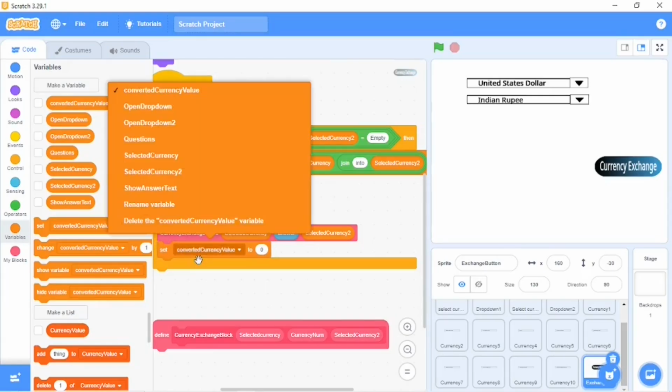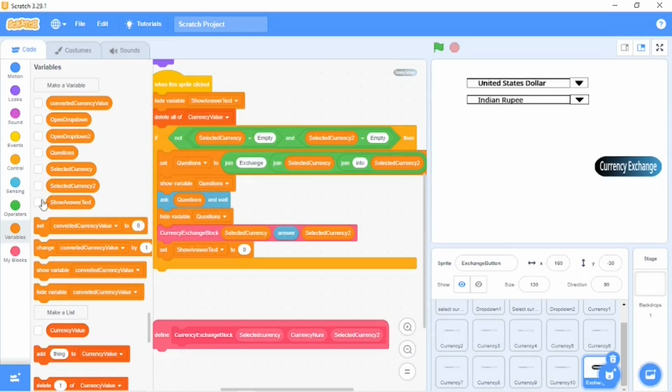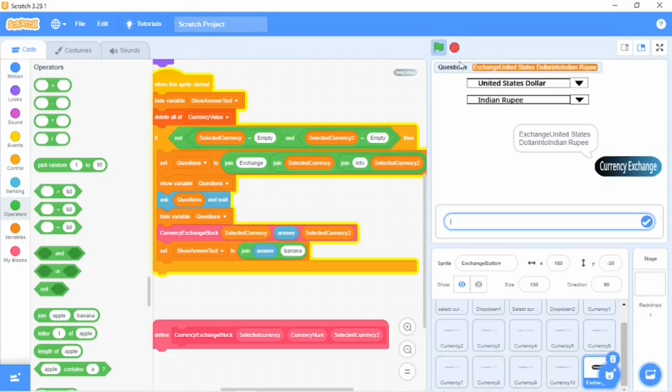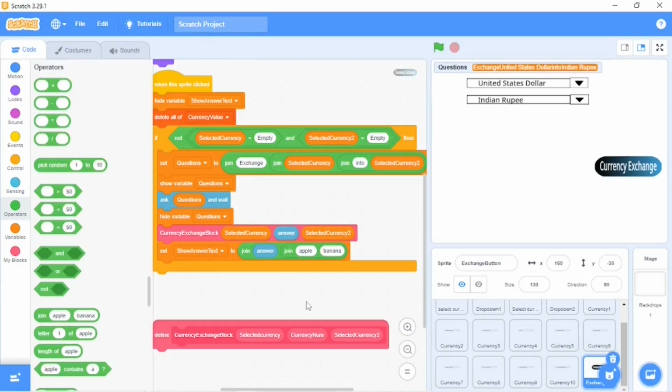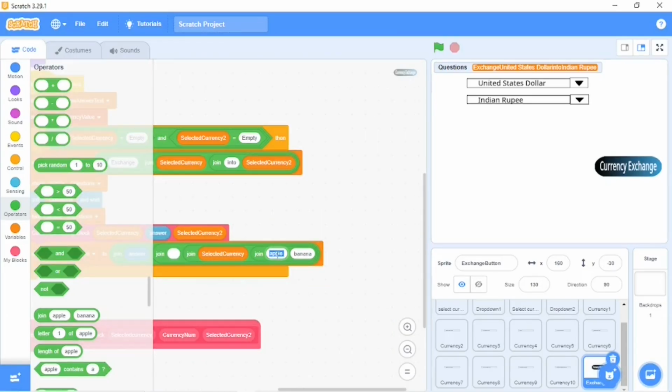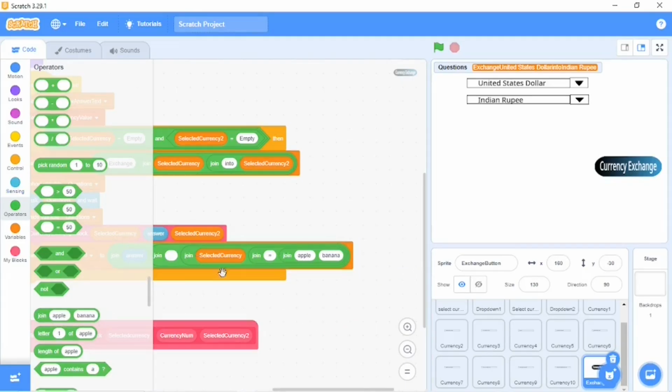Then set show answer text to, let's take operators join, and in this join we will take answer, then another join. In the bananas place, at the apples place it will be blank, then we will take another join, we will take selected currency. Now we will take another join at the bananas place, and in the apples place we will write equal to, then we will take another join.